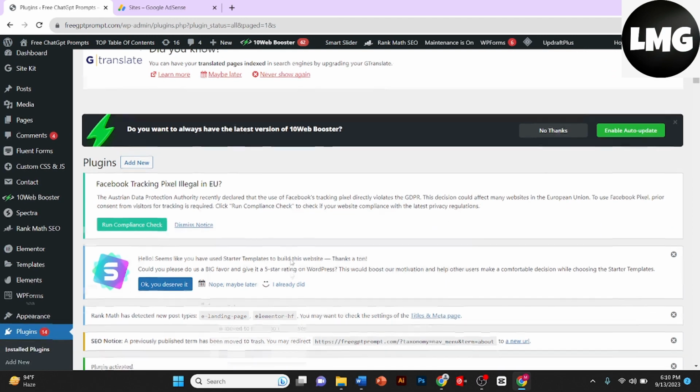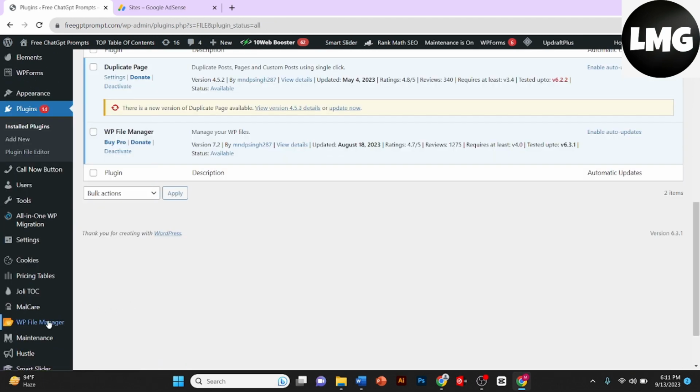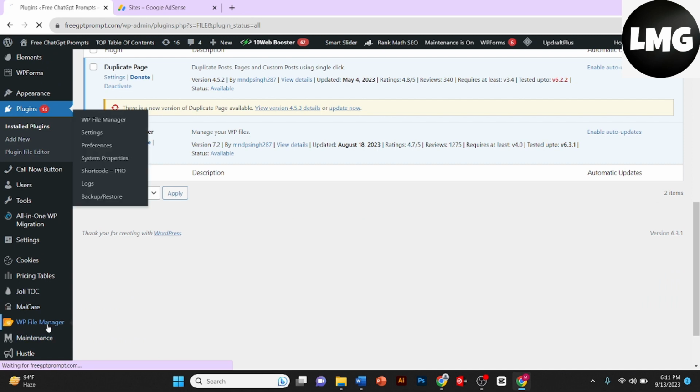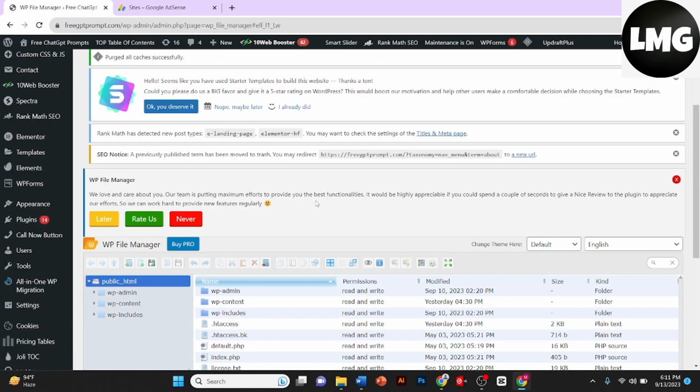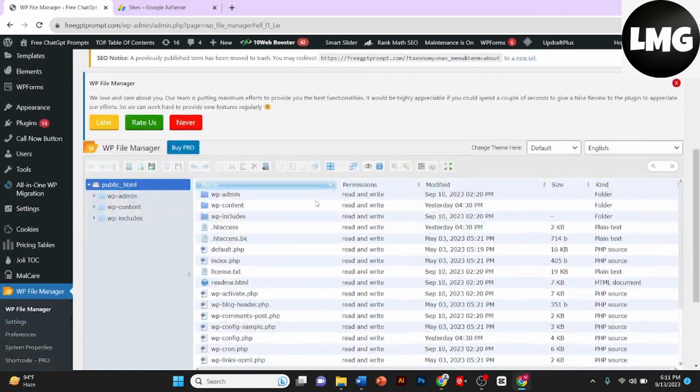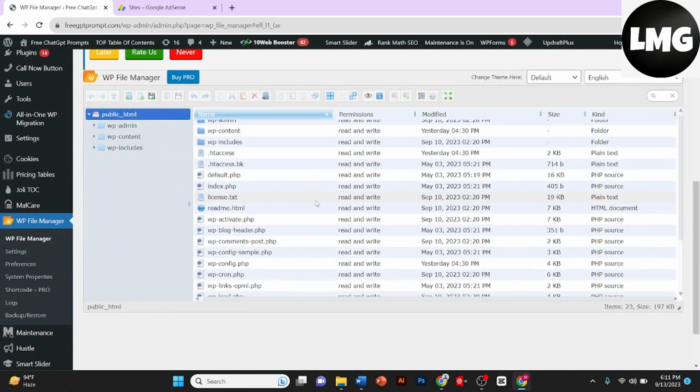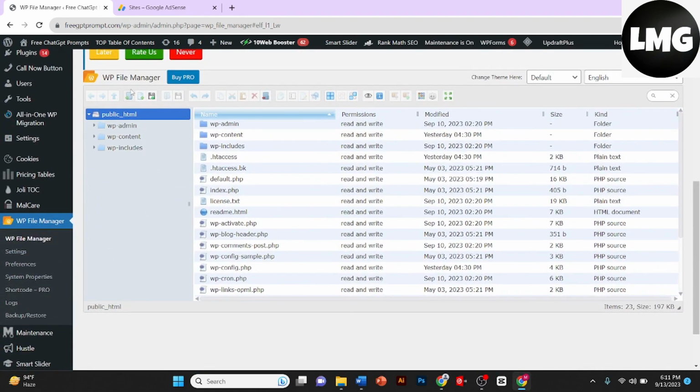Okay, so now my plugin is activated. Now in this sidebar you can see an option of WP file manager. I'll click on it. Now we are in the directory of our website right here, so we want to make sure that we have not clicked any of these folders, but we are in the root directory.